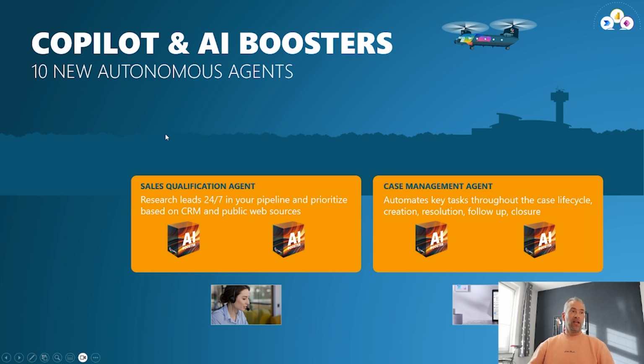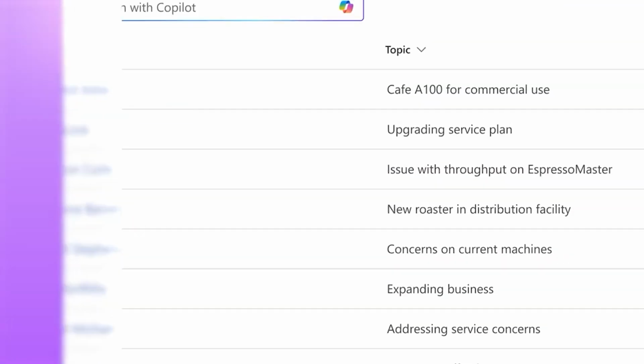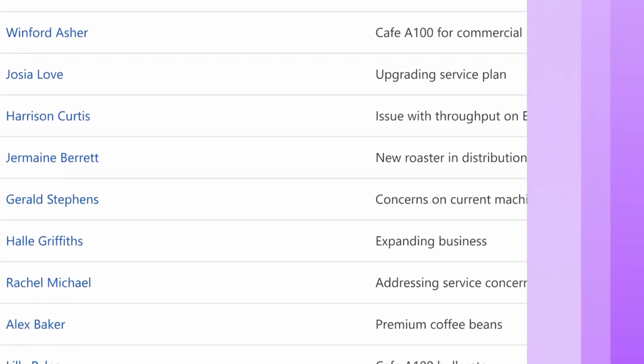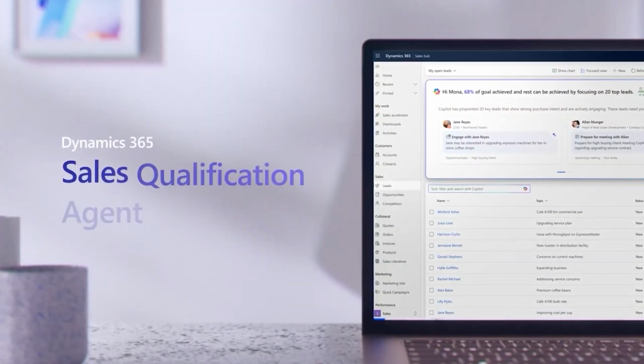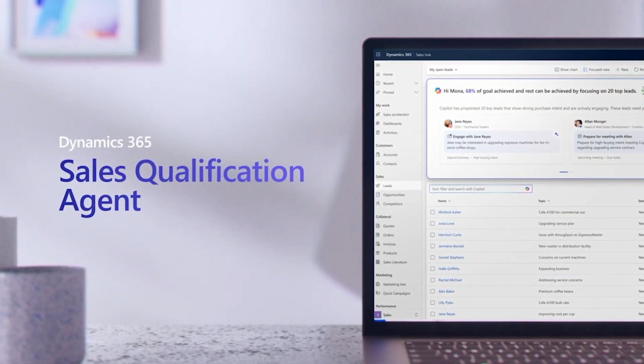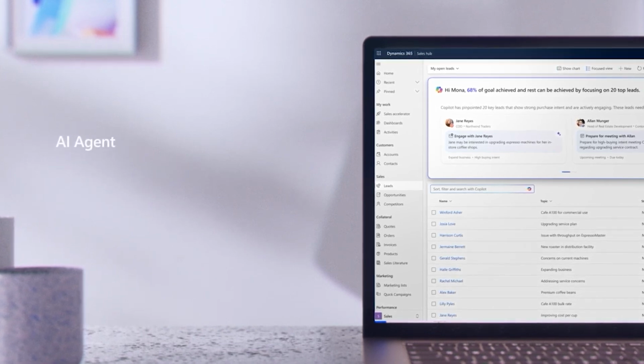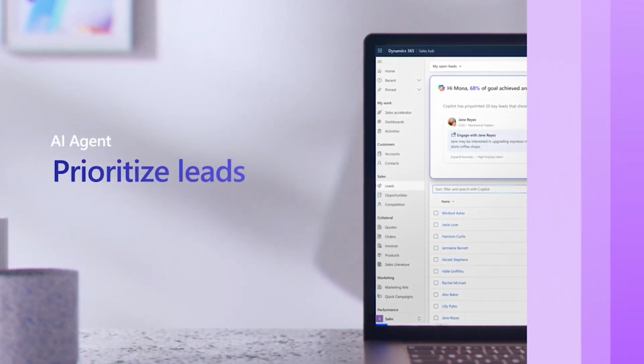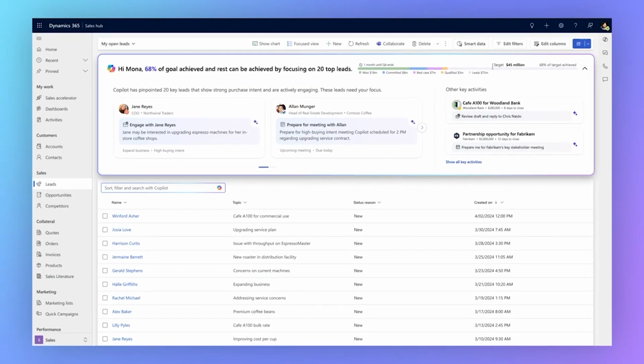Okay, let's take a look at the first one, and that's the sales qualification agent. As a sales rep, you spend hours on manual tasks like researching leads and writing personalized emails. That's precious time that could be spent closing deals. Say hello to Sales Qualification Agent, your new AI agent that helps you prioritize leads and drive better business outcomes. Let's see how it works with Dynamics 365 Sales.